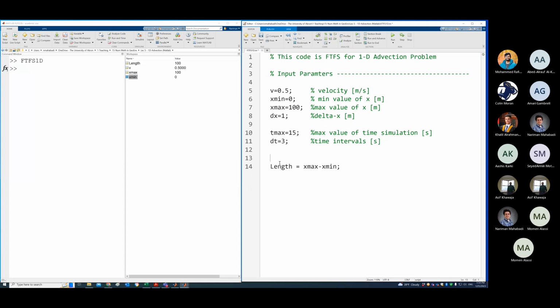Okay, these are the input variables. You can actually calculate a few things here. One thing is the length. The other thing you can also define is alpha, or the amplification factor. Let's call this amp, which is simply v times dt divided by dx. Okay, again, I'm going to save the file, clear the command window, clear the workspace, and rerun the code to see if we have everything.